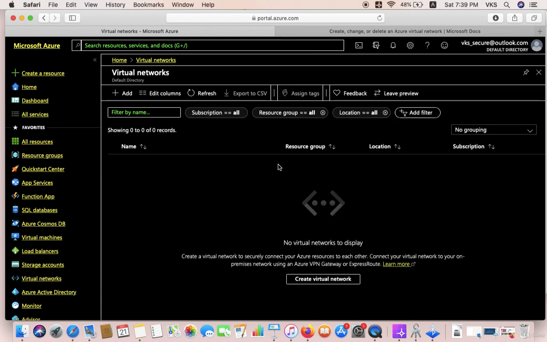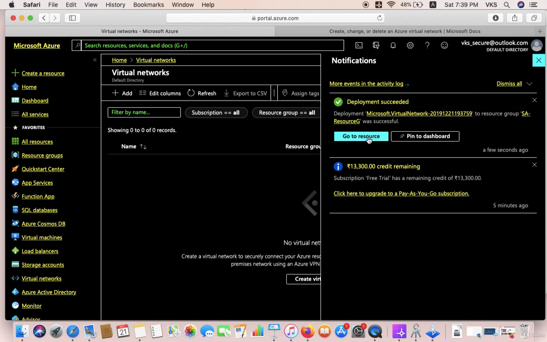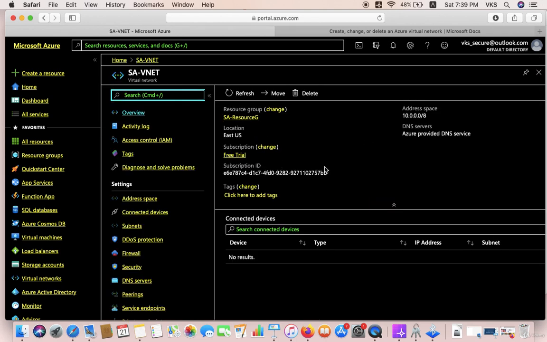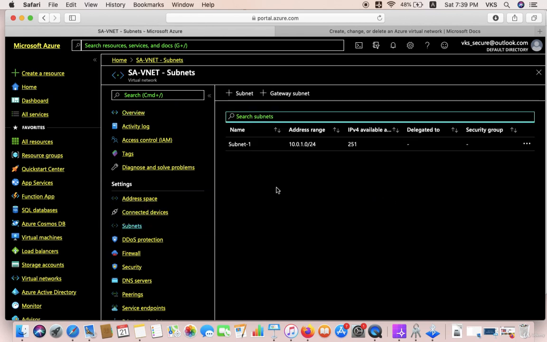Now our virtual network should have been created. Let's go to that resource. You can see the VNet we created with the address space, and if we go to Subnets, we can see the subnet we created and the address range we provided.